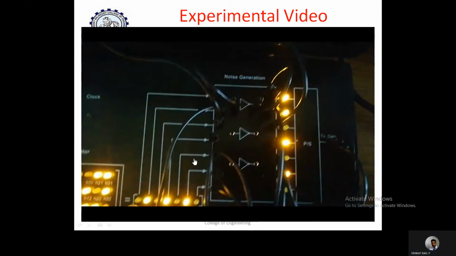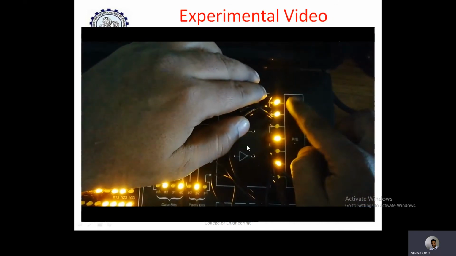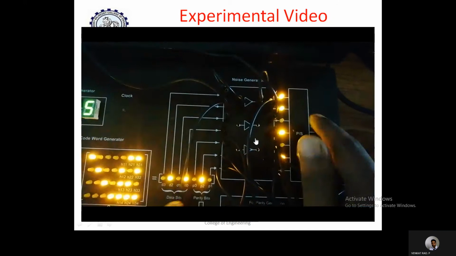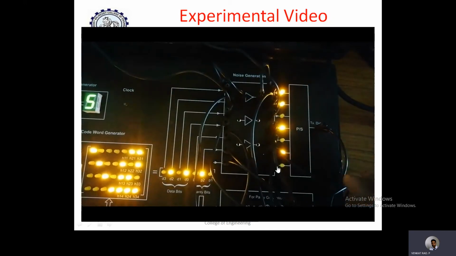So the 0 is converted into 1 here, and the remaining bits are as they are. This is how we need to generate some noise in order to analyze decoding. Right? So 0 is converted into 1 here, remaining data is as it is.